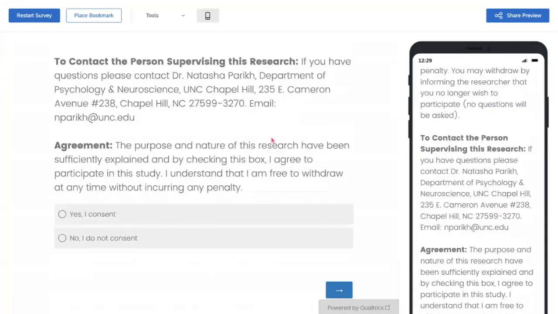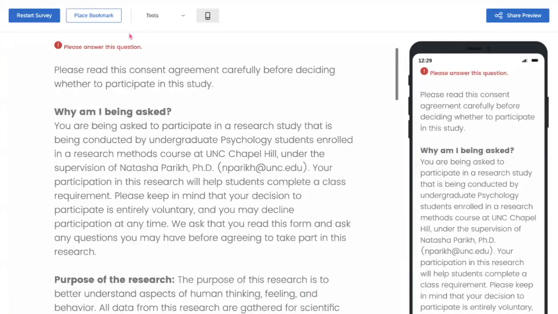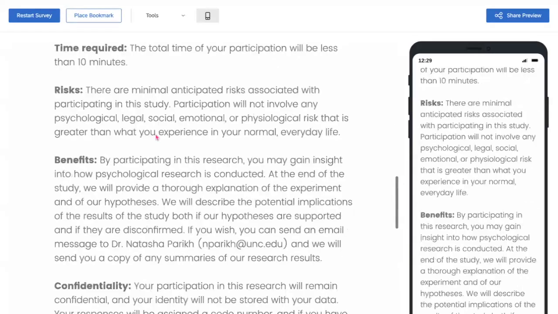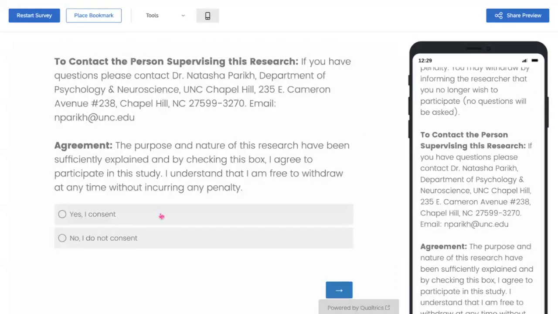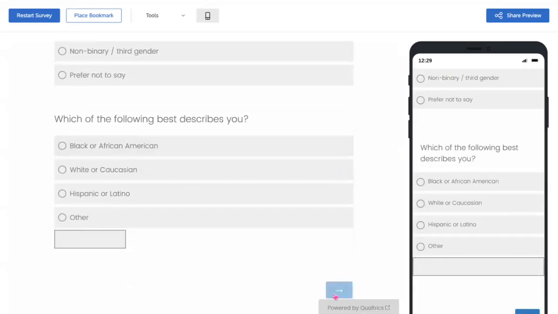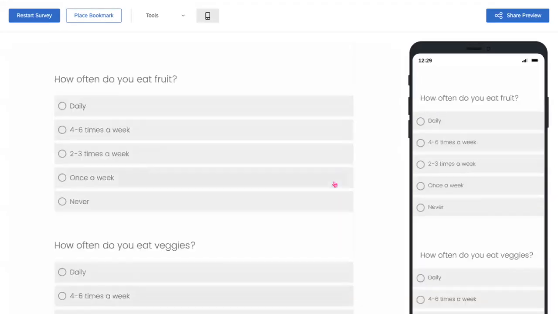Again, we're forced to answer here. So if you try to go ahead, this will pop up: "Please answer these questions because you require an answer." So we're going to go ahead and scroll down and click Yes, I consent. We're not going to fill out the demographics, but I just want to show you guys what the randomization does.